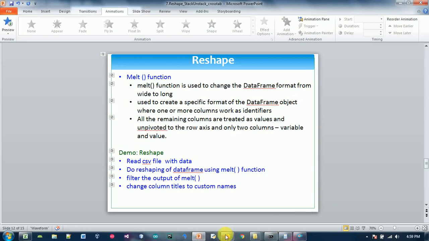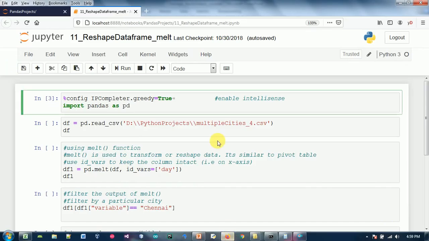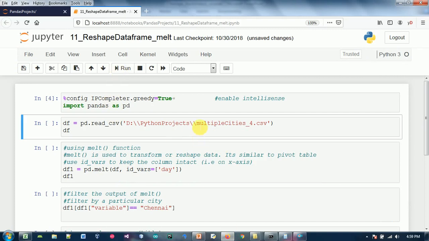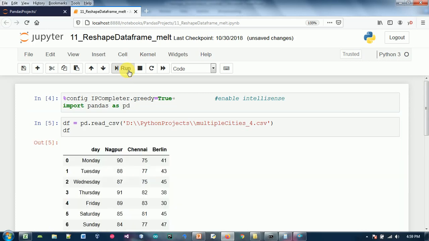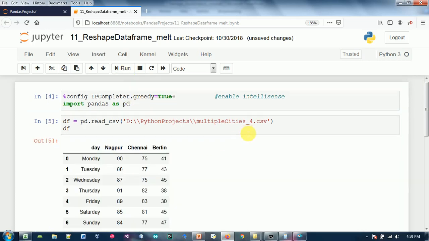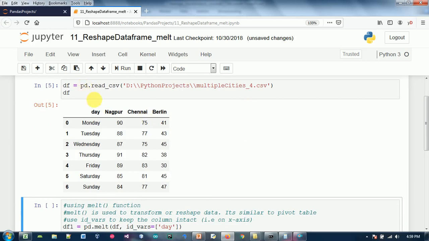So let's go to the demo. I have created a sample skeleton code. Let me just import pandas. I am going to import some data of multiple cities. I have some idea what this data is, but if somebody gives you such data, we can hardly make out what it is. So let us say this is the data frame, and this is the data given in a CSV file of multiple cities.